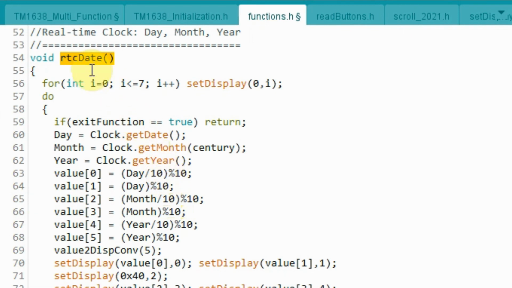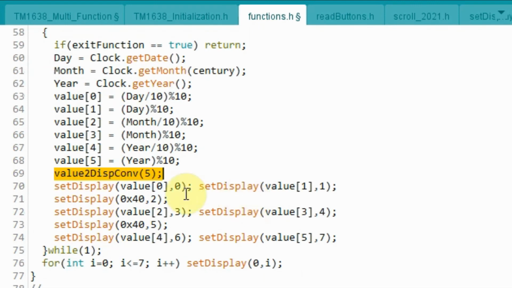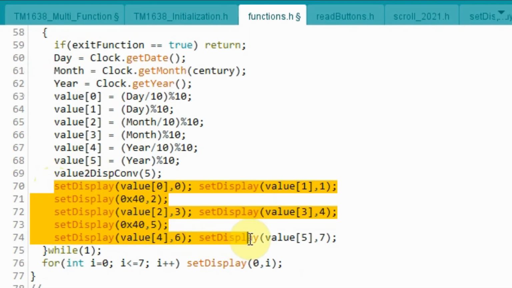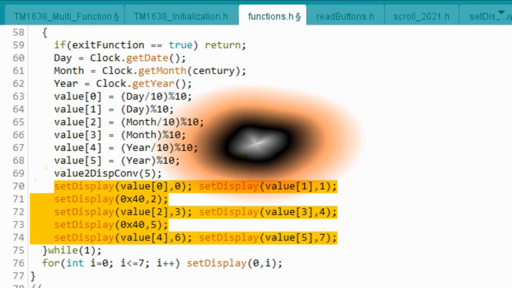Pressing switch 2 will cause this function to execute, where we read from the RTC module the day, month, and year values and store these values into the elements of this array, and then call this function to convert the values into characters that can be displayed on the module, and then display the result on the 7 segment displays.